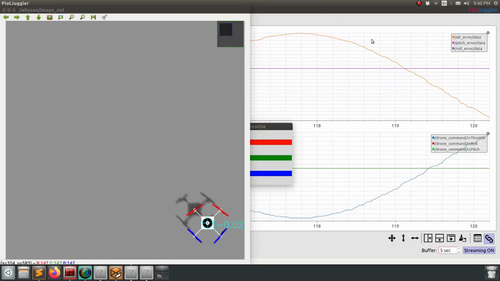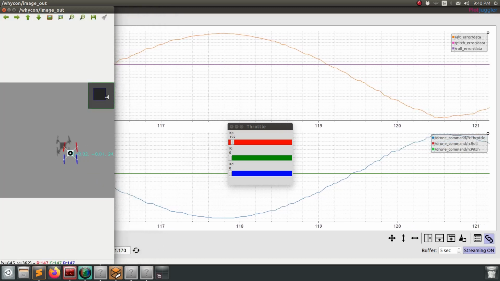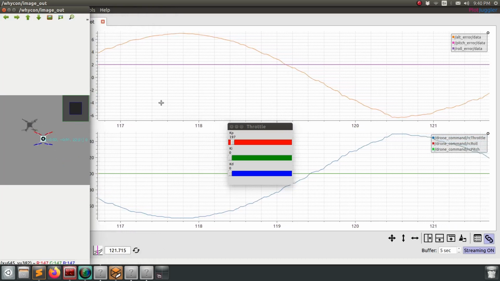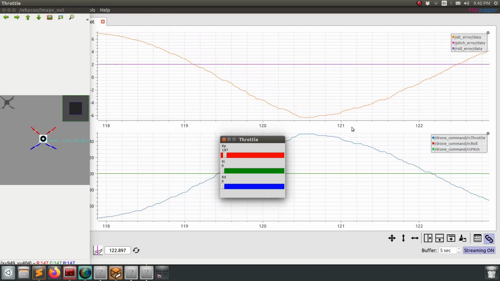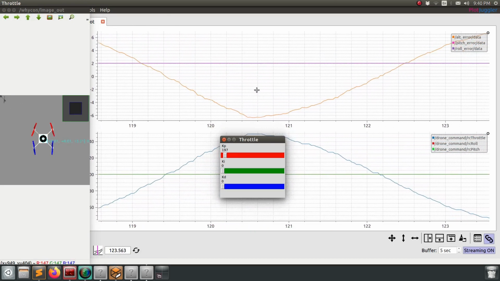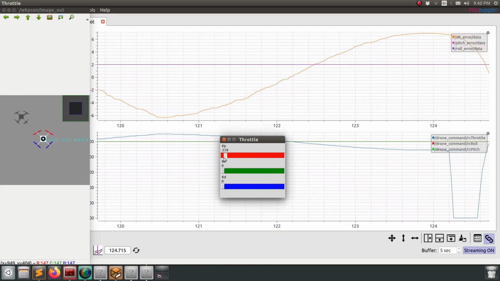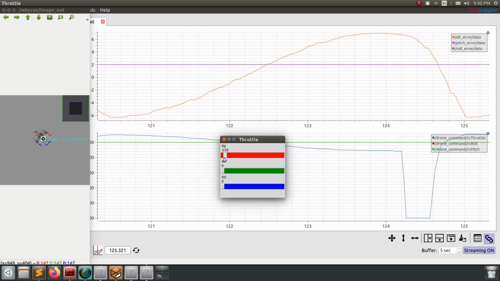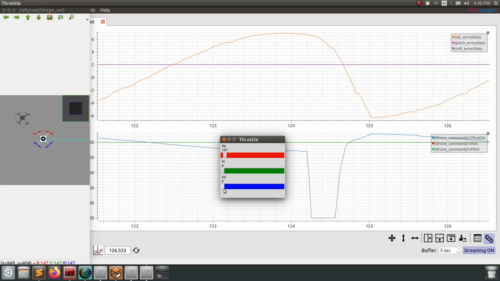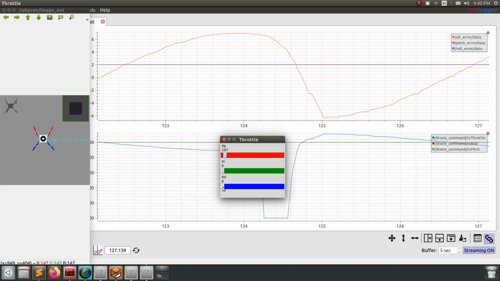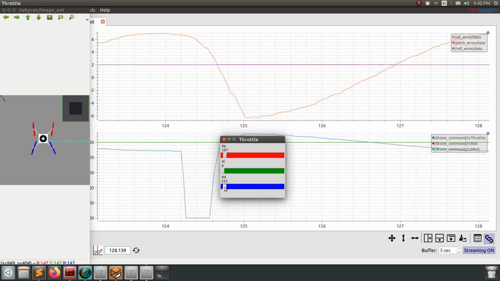With just the KP, our drone is oscillating about 0 basically. If I increase it too much, it will just overshoot and then escape the camera frame and everything like that. Okay, so now KP has increased. It seems to be a good enough value. It's oscillating about that. I'll just increase the KD a bit.